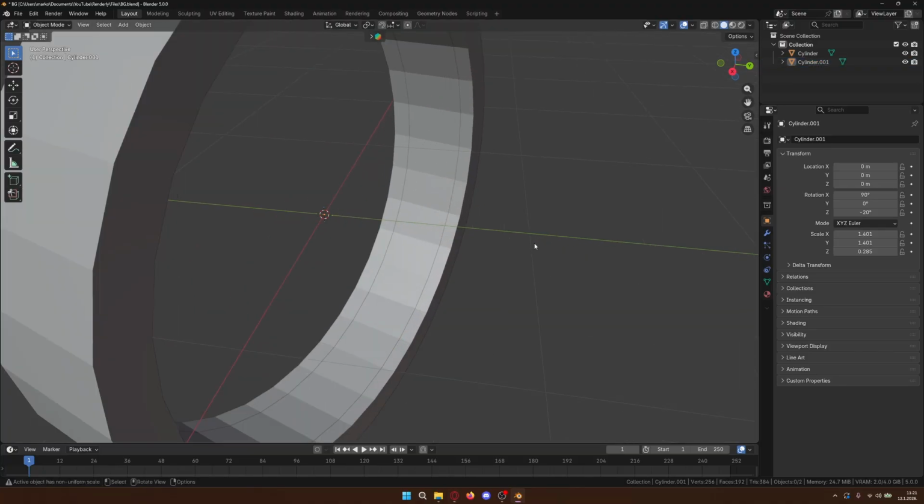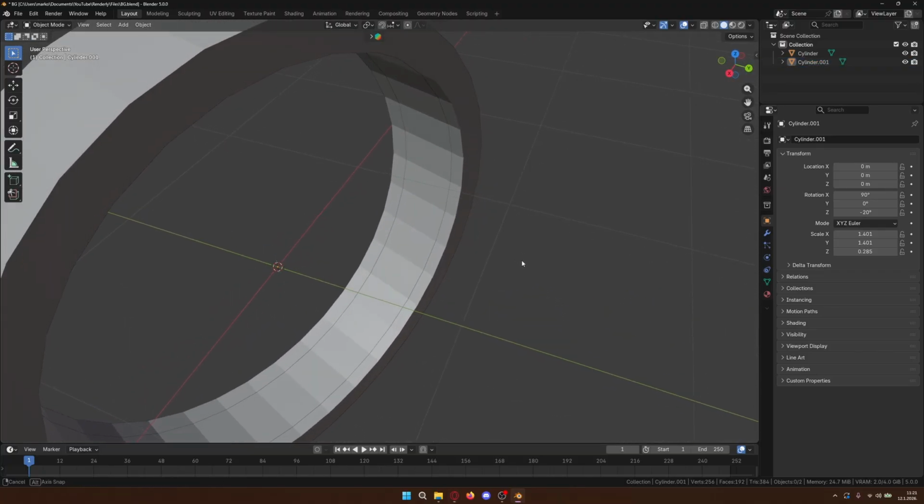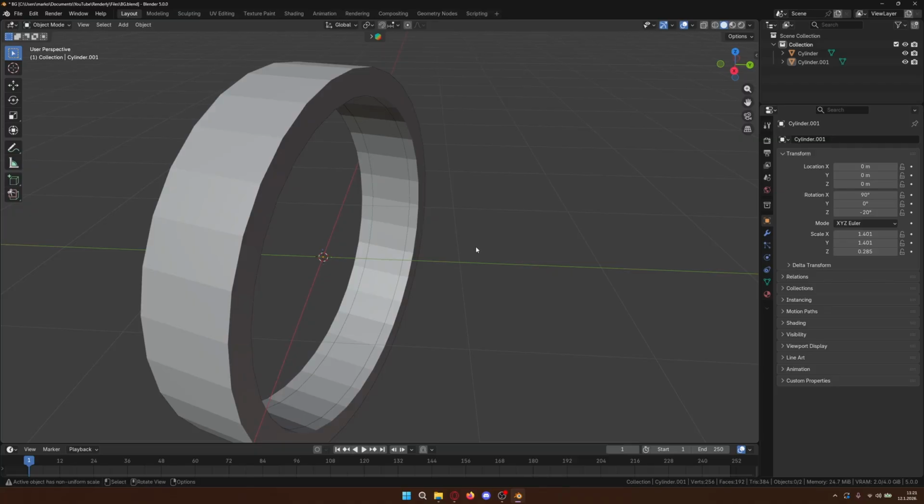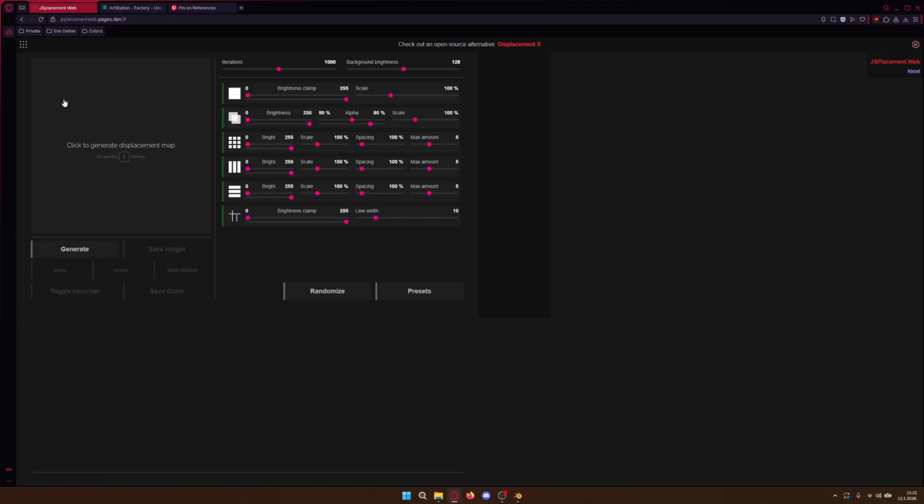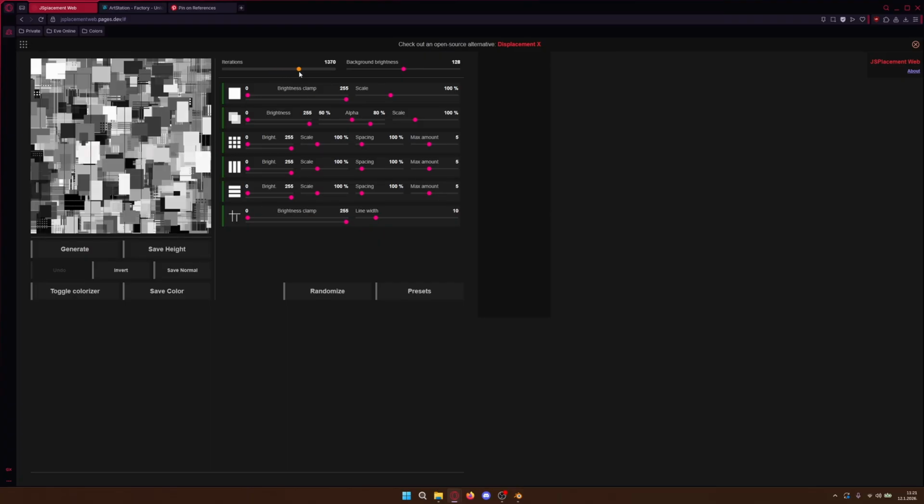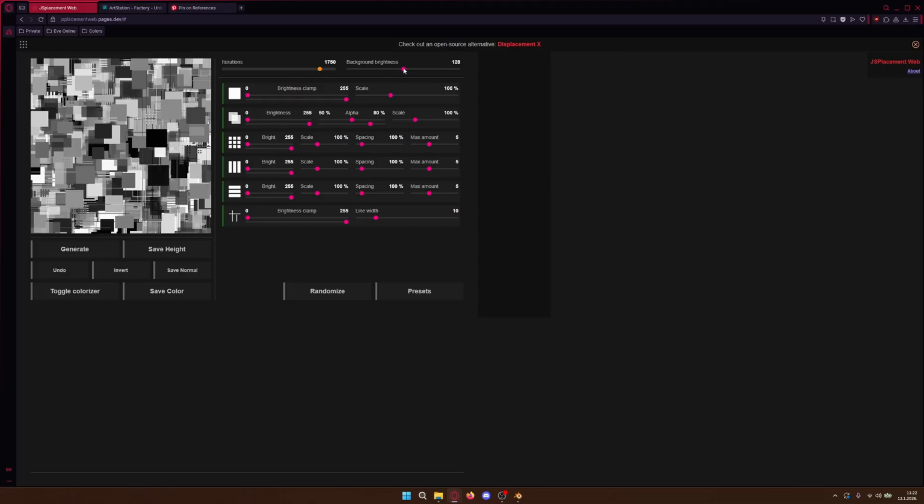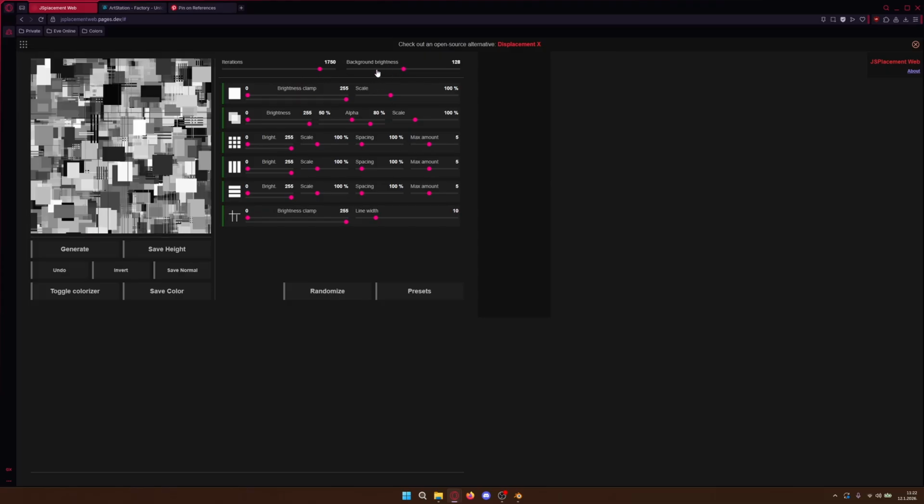Well, there's an interesting way of getting that real easy, actually. What we do is we go to this website, which I'll put the link down in the description. So what we do is we go to the JS Placement Classic, and then we click to generate a map, and then we just play around with the values here.